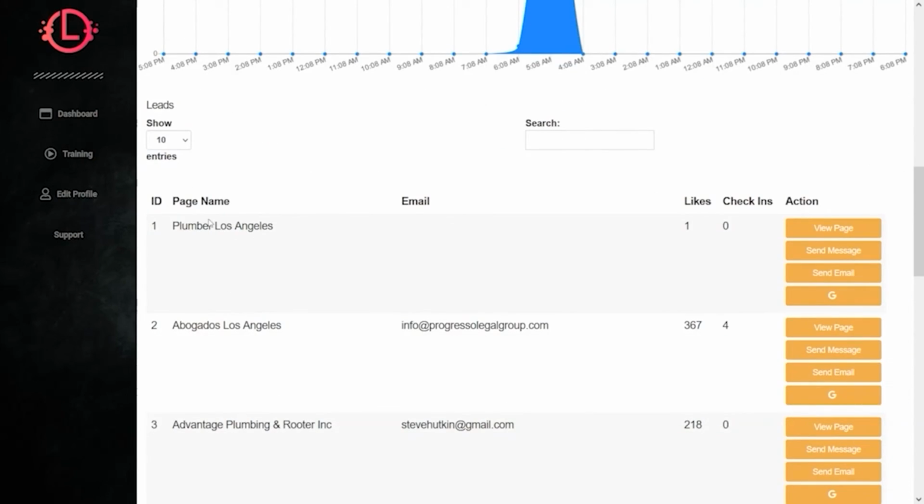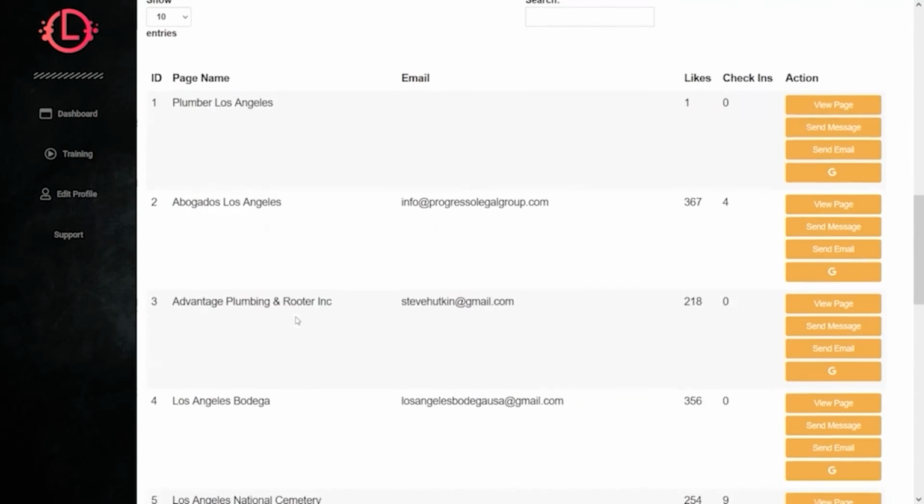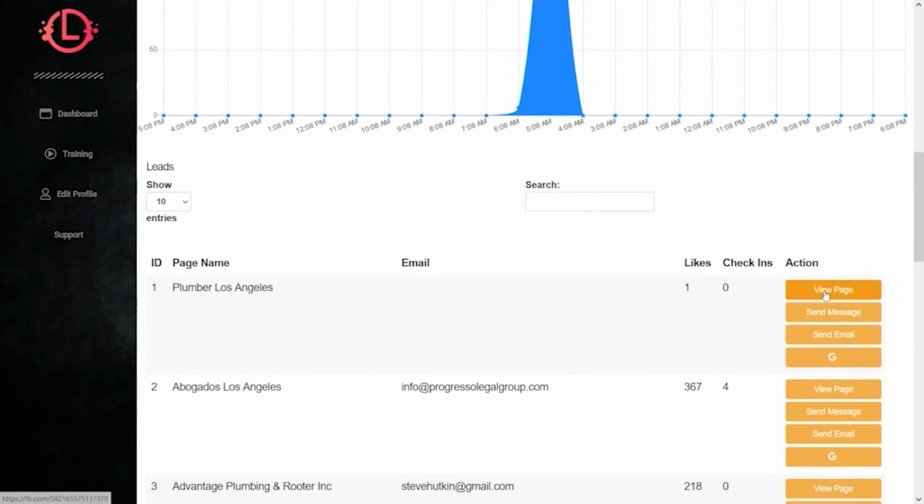And we can see here that we now have access to look at their Facebook page. We can send them a message in Facebook. We can send them an email using our email app, or we can click here and it'll pull them up in Gmail, each of the ones that we find. If we want to, we can come here and it will take us right to their Facebook page.